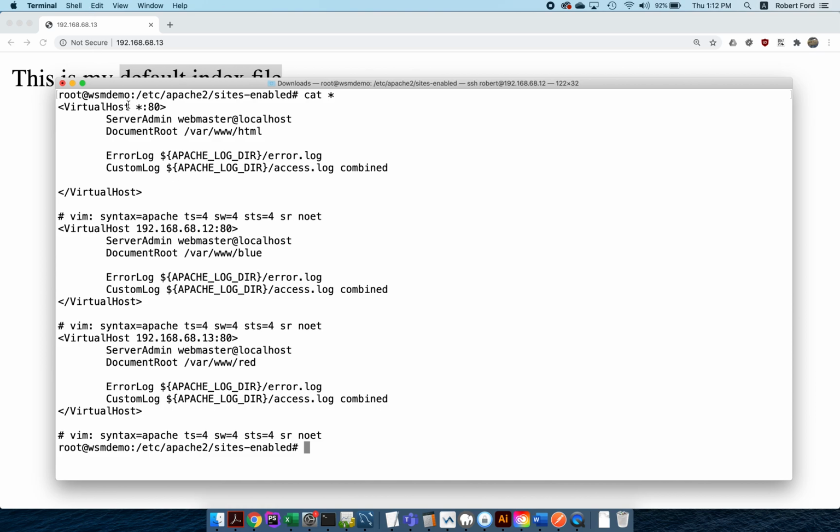I've got the default one, which is saying, anything at all, pick it up, send it off to the default. If something comes in on 12, it's going to be handed out to the blue site. Anything on 13 is going to be handed out to the red site. So now the question is, if I reload my 13 page right now, what do we expect will happen? You might look at this and say, hey, that matches because it says star.